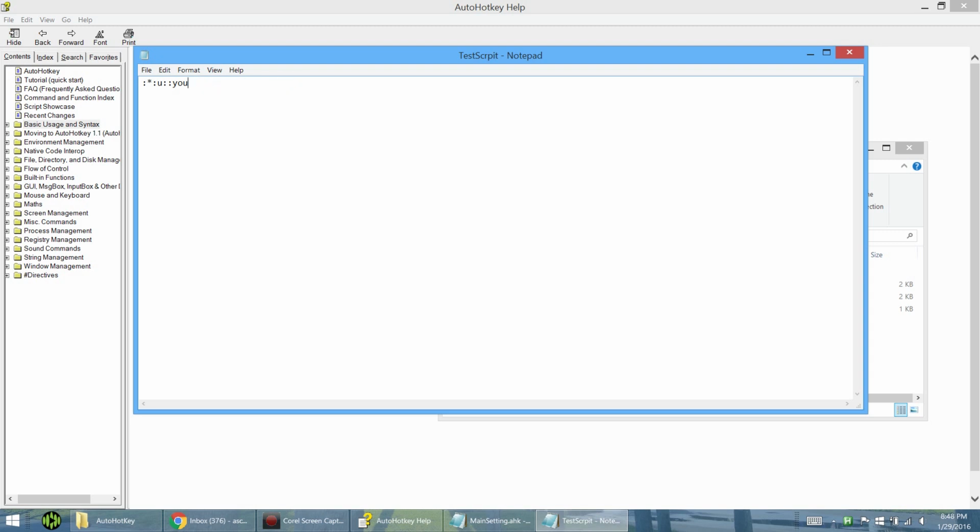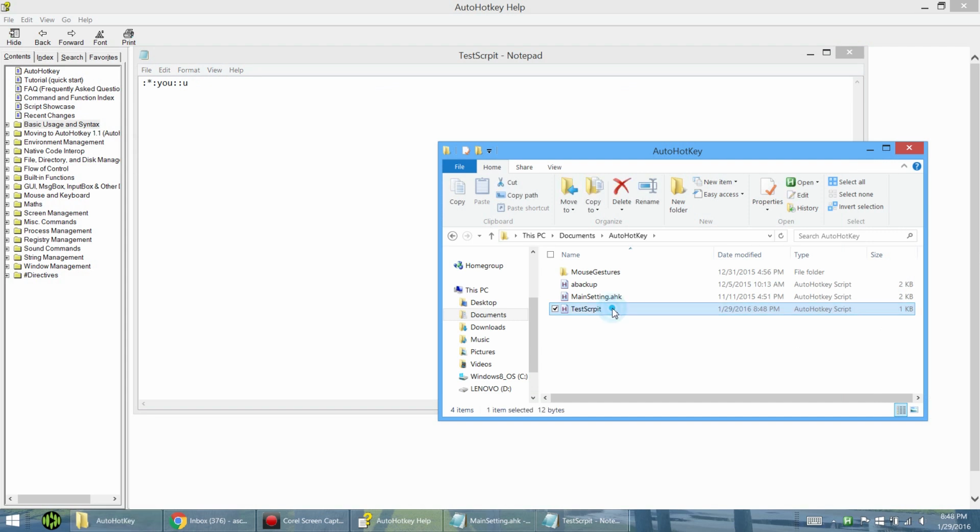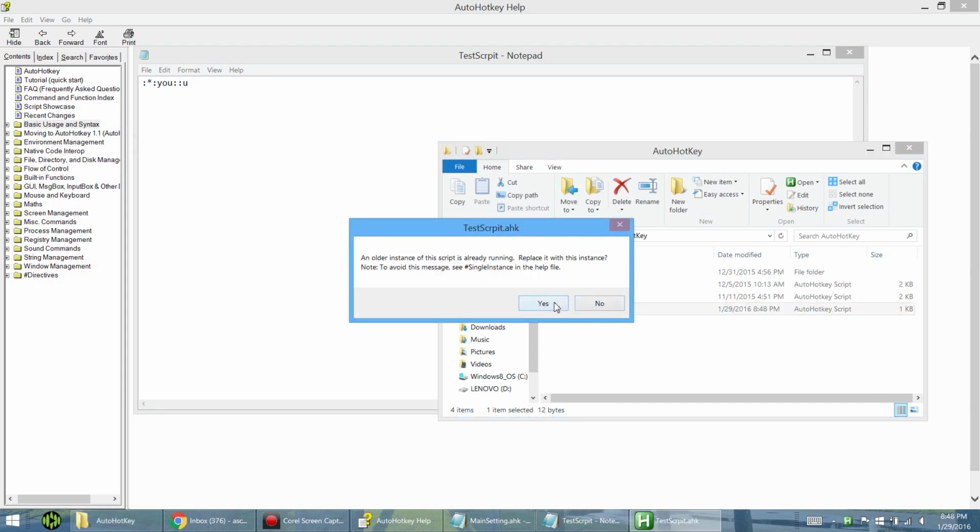So that's that. You can do this with any key that you want, and you can do this with multiple. Let's say you want to change YOU to U; I don't know why you'd want to do that. Oh, actually, I can't type that. If you want to make that change, you save this with Control-S and run it again. It's going to ask you if you want to replace it. Just say yes, no big deal.